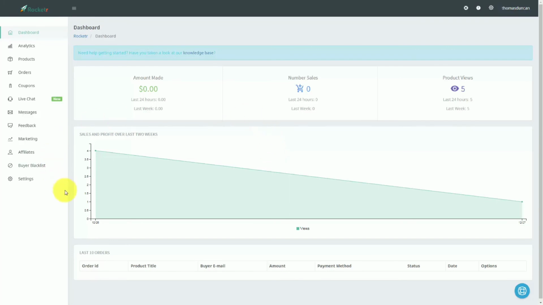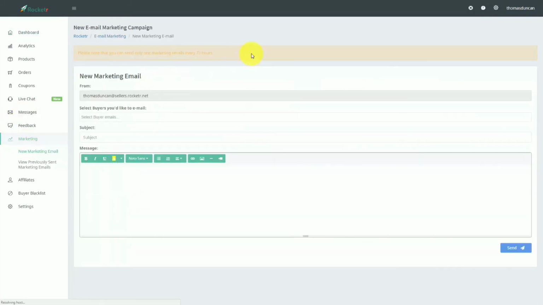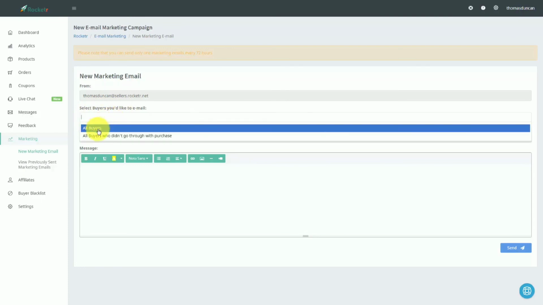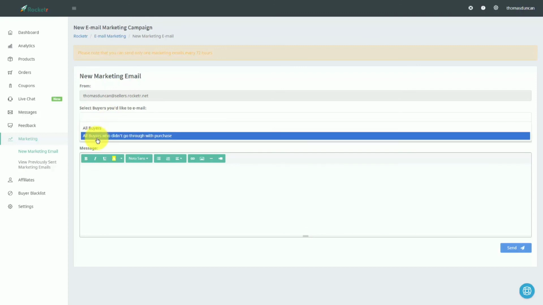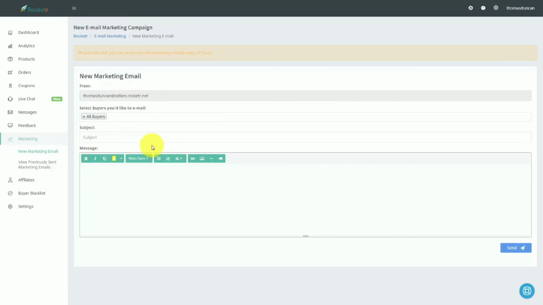Now in this video, we are actually going to be able to start doing email marketing with our client base and all of the customers that purchase through our Rocketr link. So in order to do that, we are going to go to this marketing link, and then we're going to click this link that says New Marketing Email. When we do that, we're actually going to come to a specific page, and we can select the buyers that we'd like to email. So for example, we can determine that we want to email all buyers or all buyers that did not go through with the purchase.